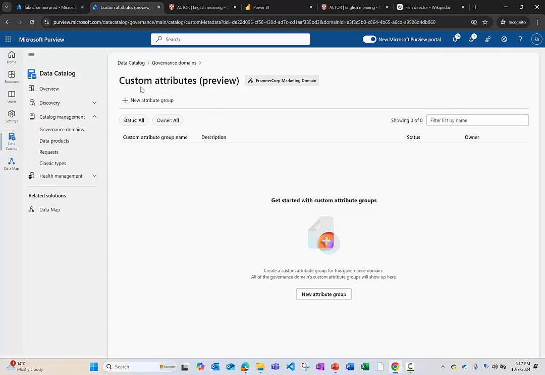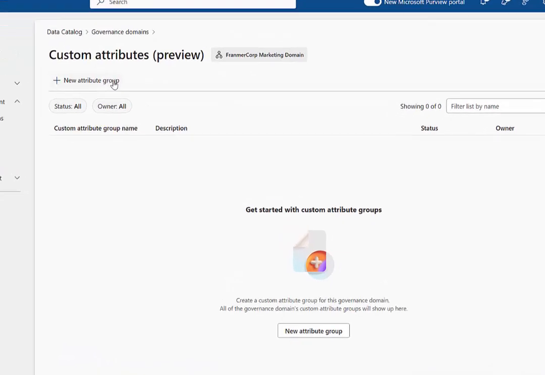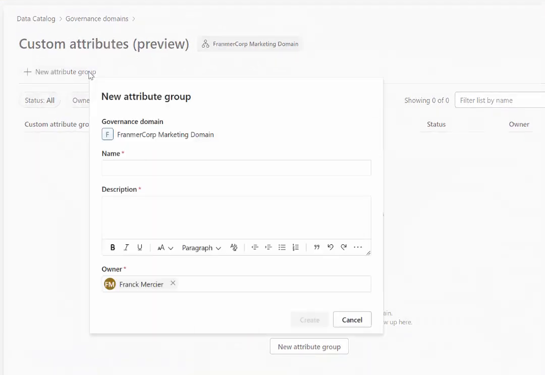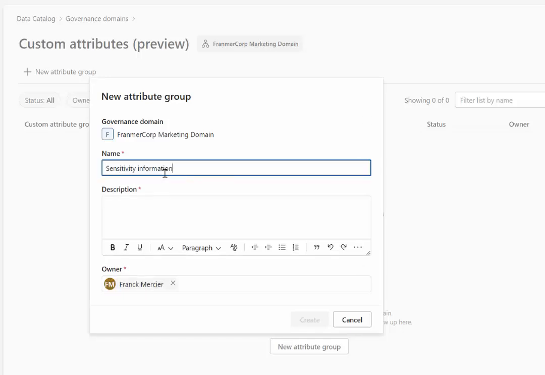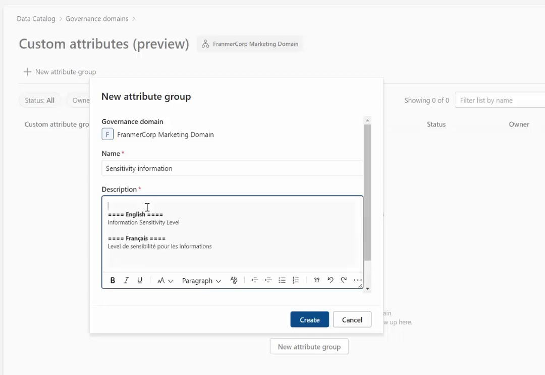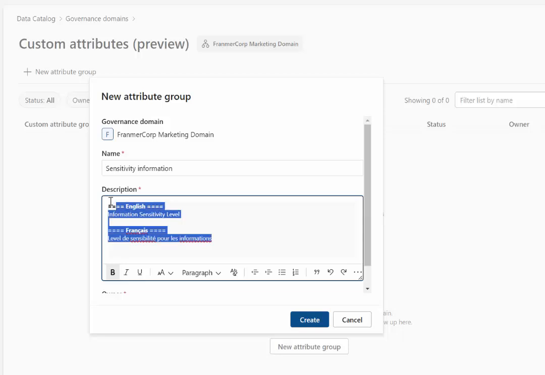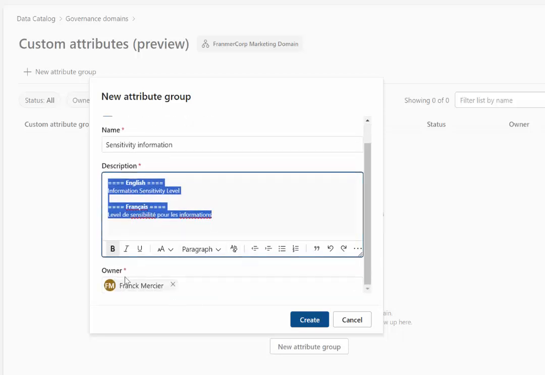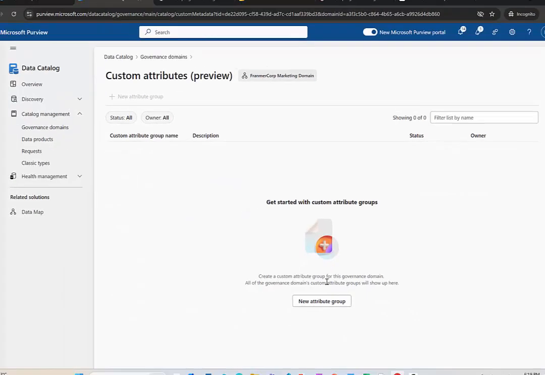So what you can do here in the custom attribute section, you can first create a new group. The new group will hold all your attributes. So let's give it a name. Let's call it, for instance, sensitivity information. So let's add some description like this. You can notice that we can have rich text in your description box. And you can define an owner, so that should be good, and click on create.